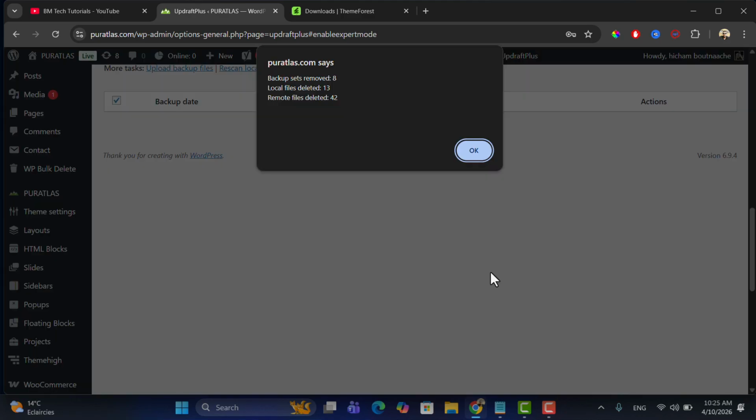As you can see, I selected to delete all my backup files, such as the 13 local files deleted and 42 remote files deleted. So my remote is now empty, and also my local files are empty. And that's it. That's the purpose of the video, explaining how to take a backup of your website. If you have any issue applying that or anything that you want to ask me about, I'm here to help you.